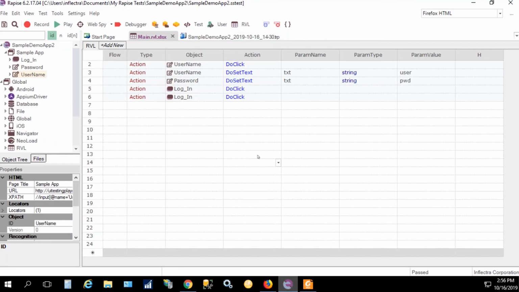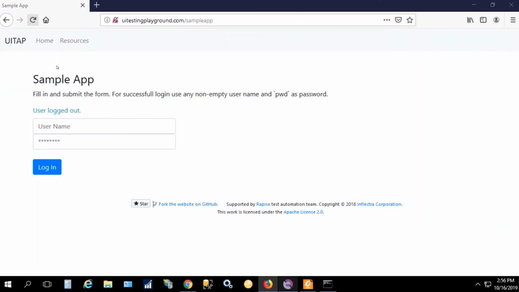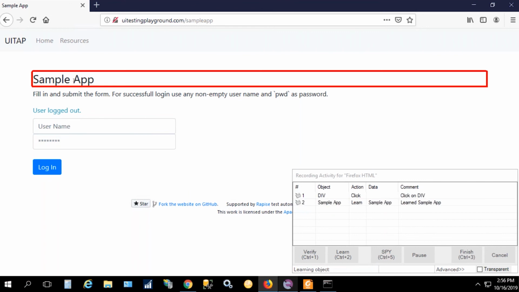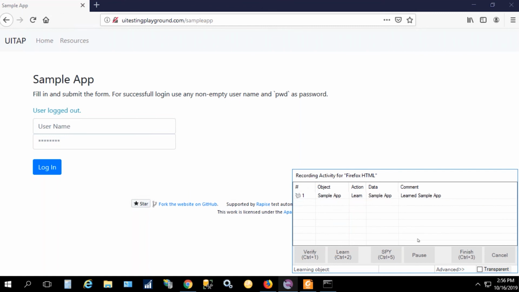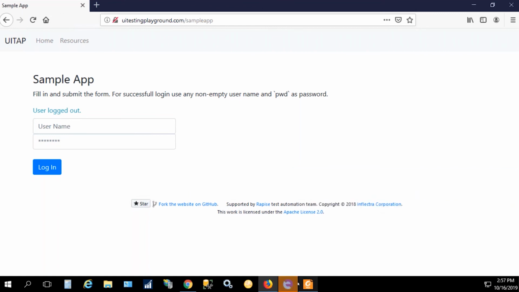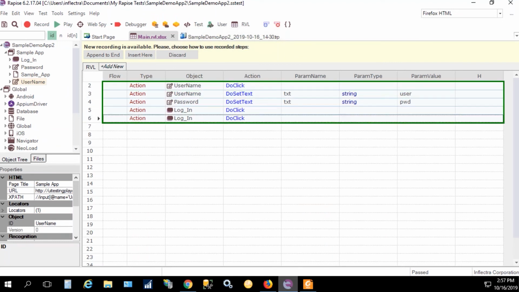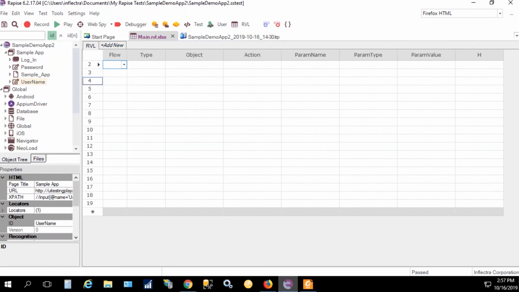Okay. Let me start recording again. So clicking on it. Control 2. Okay, sample app. We just capture it. Deleting. Clicking finish. And let's just remove all those steps and add the step here. Here is the sample app, and it is now in the object tree.